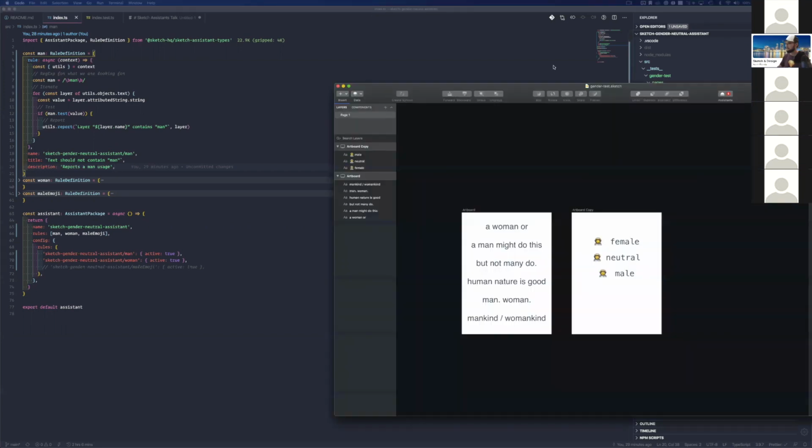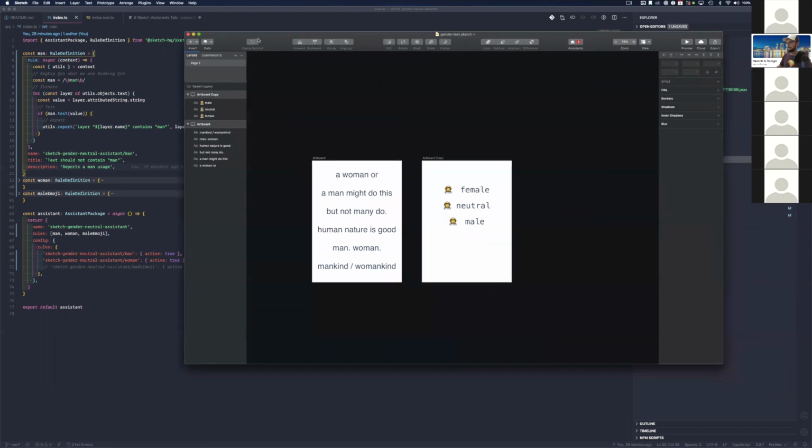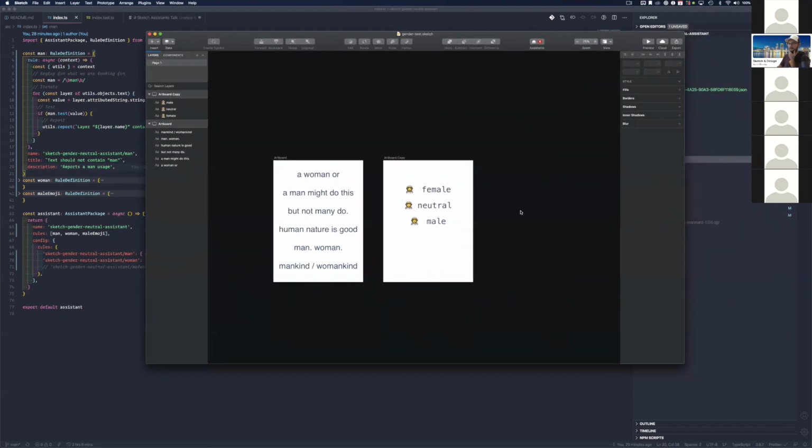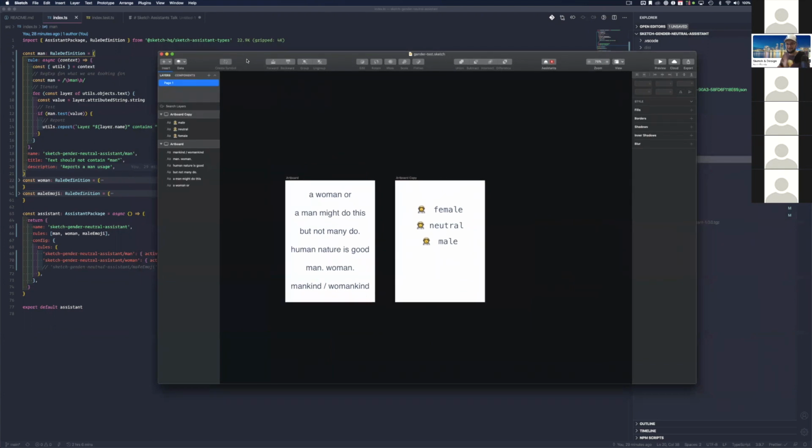So I'm just going to pull this up. Yep. So I've got this test design file. In this design file, I've got obviously the word woman here, the word man. But I've also got the word human, which has man in it, but is not something that we'd want to catch with this. And then things like mankind, womankind. So that's our test design file.